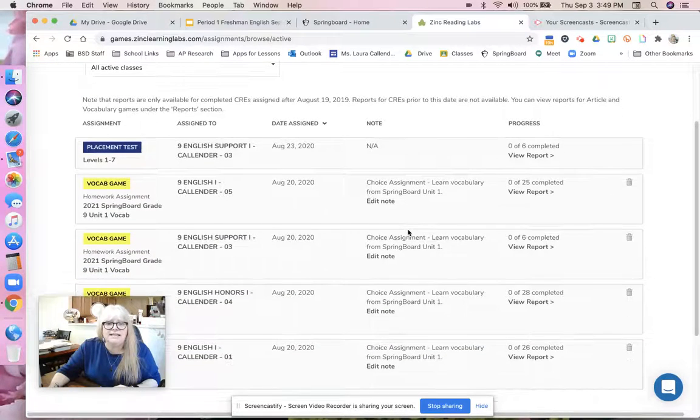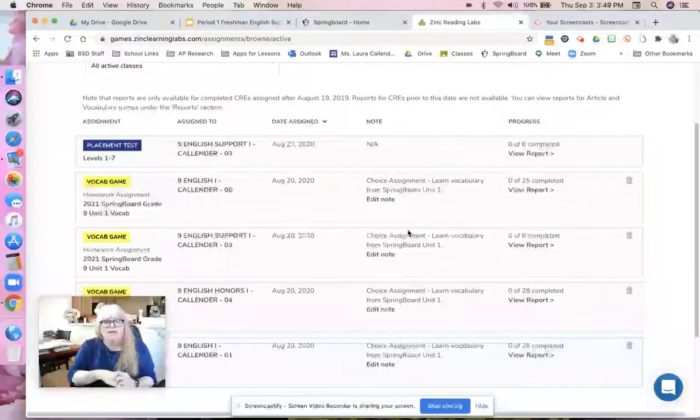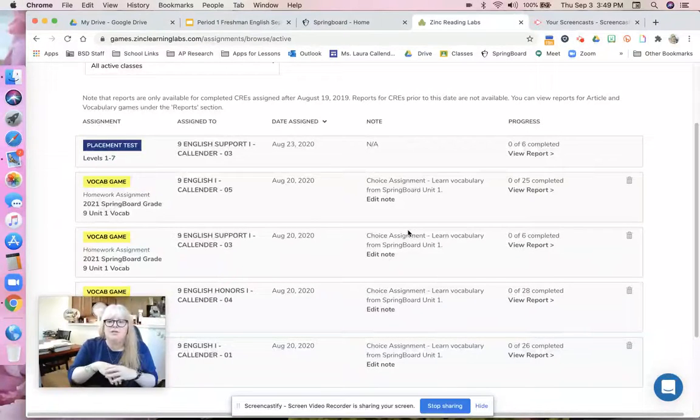And you can see that what I have done is I have assigned some vocabulary activities that link to Unit 1. So these are going to help support your embedded assessment and understanding the terms that we use when you have to answer some of the questions.